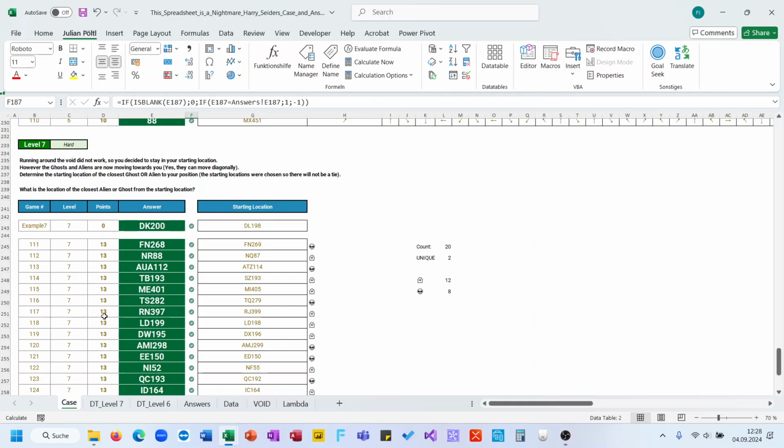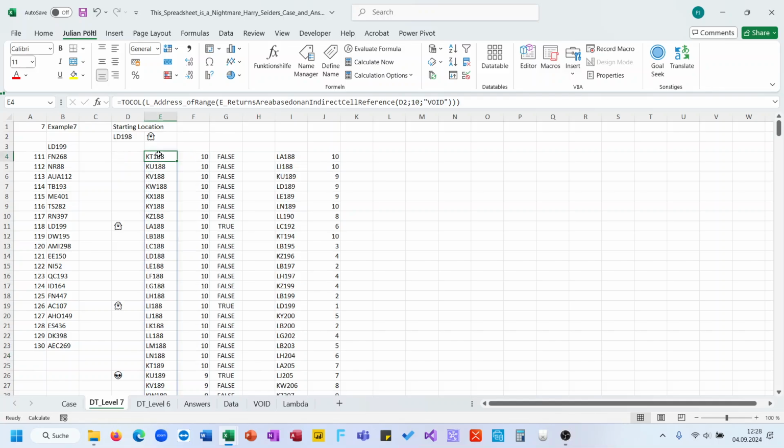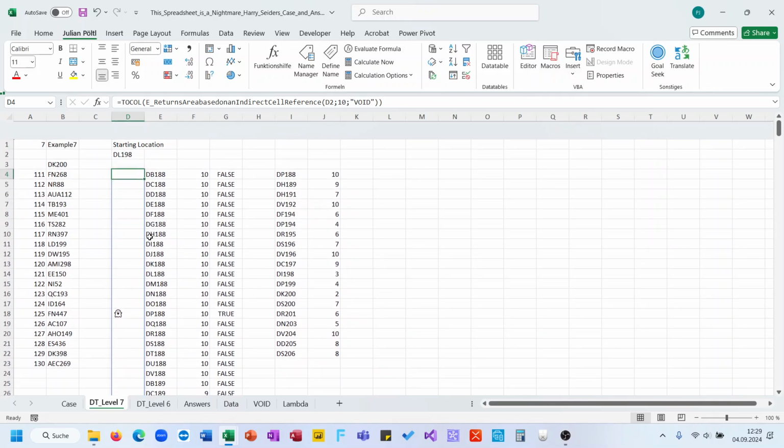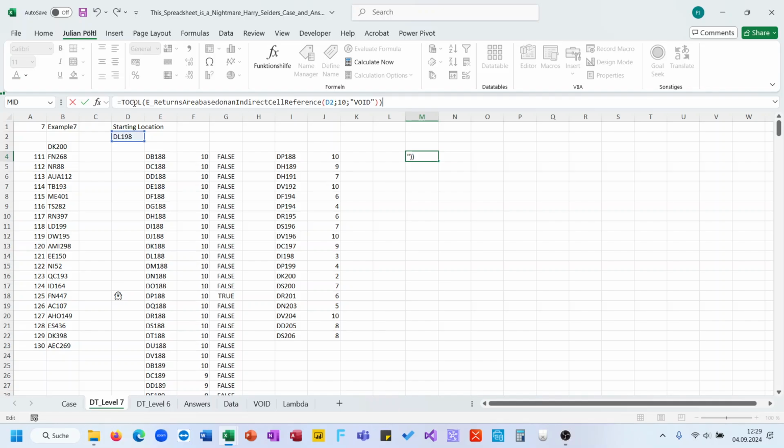Then for level 7 I also used the data table setup by my pre-programmed macro. Then I used a LAMBDA that returns an area based on an indirect cell reference. It's doing what it says. So here you get a cell reference. Then I want an area of 10 by 10 out of the sheet void, and this will give me the area. Without TOCOL, let's take a look at what this would be without the TOCOL.